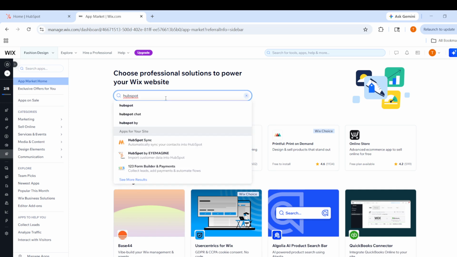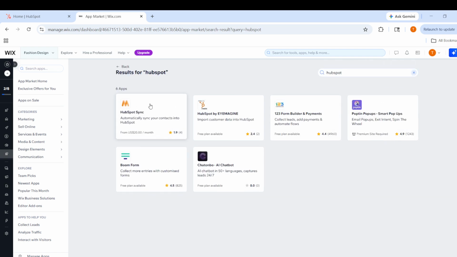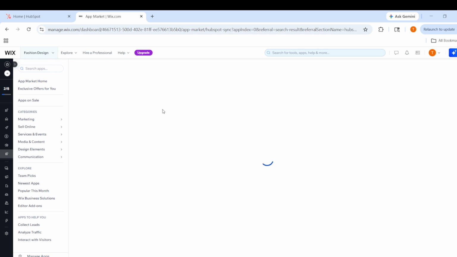Once you find the correct app, click on it to open the App Details page. This page gives you a quick overview of what the integration does and how it connects Wix with Hubspot. Next, click Add to Site.